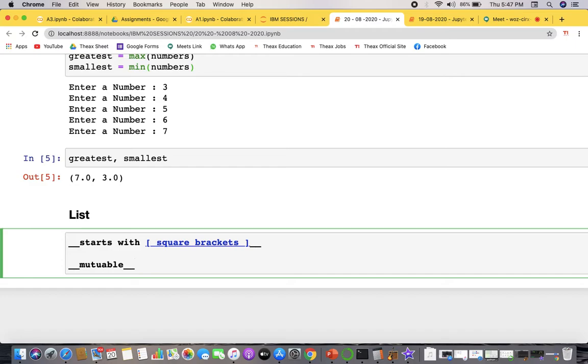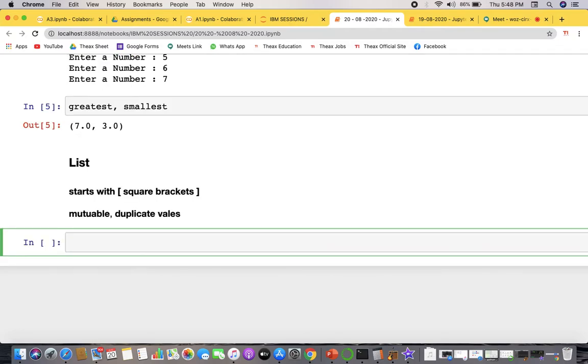Mutable in the sense that after making or defining it, you can even edit it. You can replace things in there. In the list, an element can be replaced, you can do editing in that. That is what mutable exactly means. And it can hold duplicate values. Duplicate values mean there can be repetitions of one particular number inside one list. So that can be done.